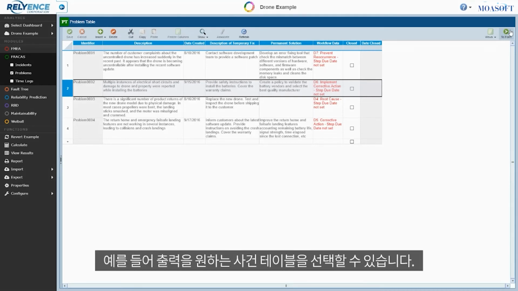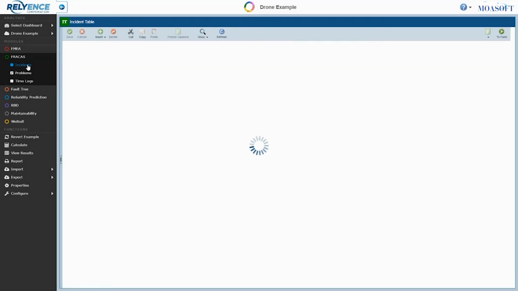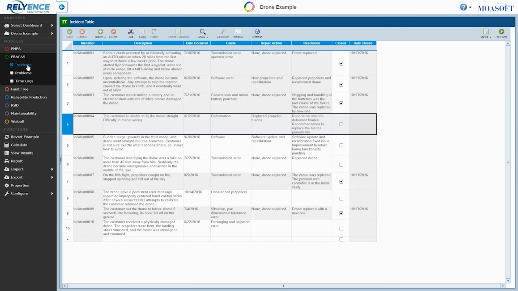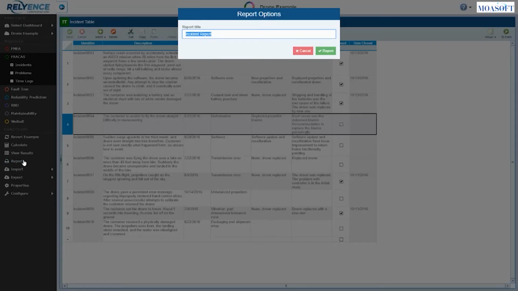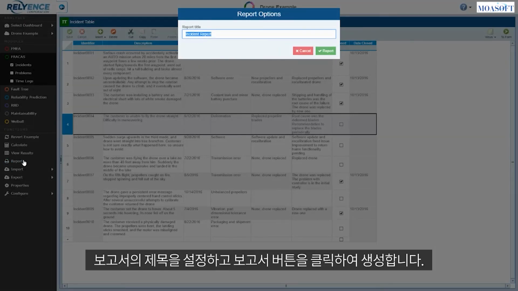To generate a report of our FRACAS incident data, for example, we'll make sure that the incident table is selected using the option in the sidebar. Also in the sidebar, I can click Report. The Report Options dialog appears. I'll keep the default title for now, and I'll click Report to generate the report of the incident table.